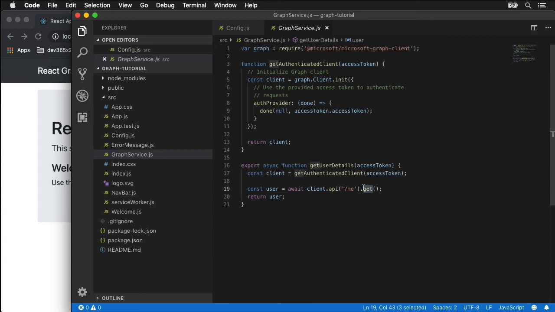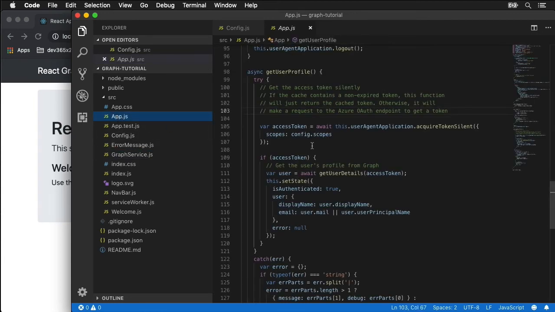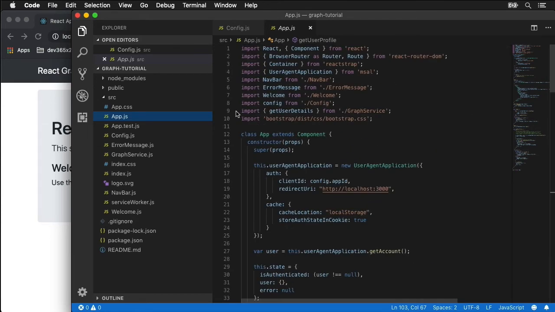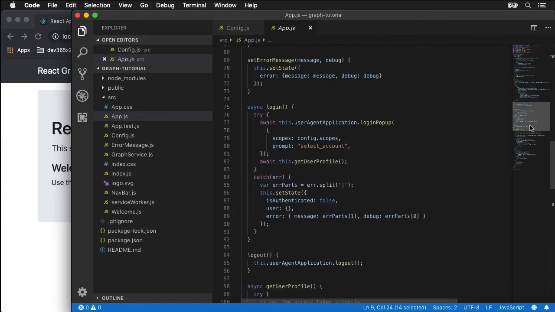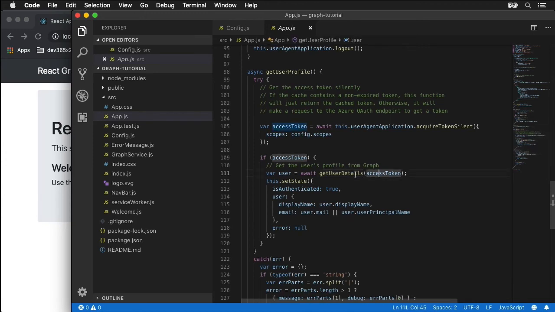And now once I have the token, I can say client.api/me and get the actual user and have that user come back. Then inside of app.js, you'll see here at the top, I'm getting the user's details. So I'm getting that function that we just exported. And then inside of the get user profile function, that's where you see I'm calling get user details. That's how I'm fetching that and passing in that access token to get the user's details. So that's everything I want to show you in this demo. In the next section, we're going to talk about integrating more of the Microsoft Graph SDK into our application. So let's jump on to the next section.